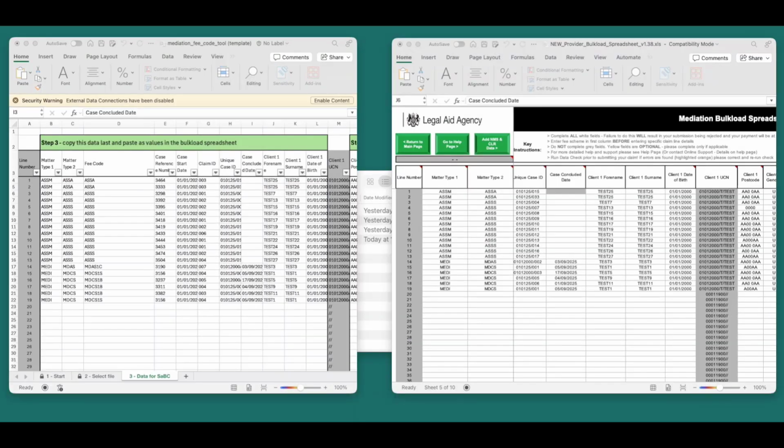The bulk load spreadsheet can have validation issues when pasting in data. If you have any claims which do not require a case concluded date and appear to be empty, please select the cells and then press the delete button. This will help the bulk load spreadsheet to run the data check properly.